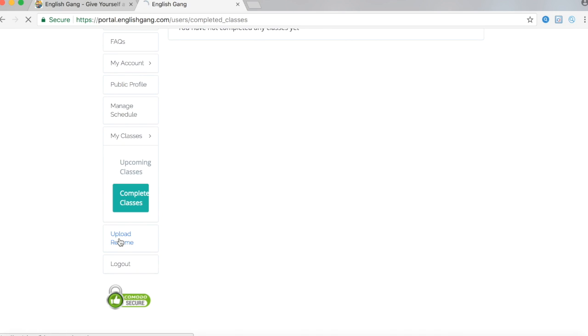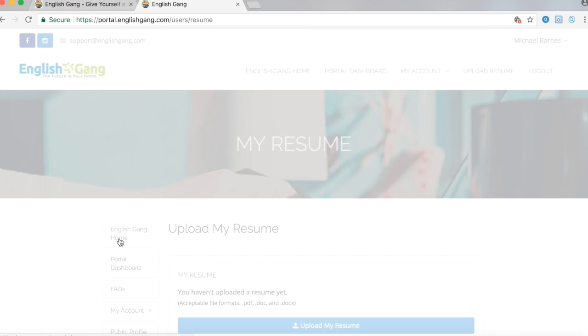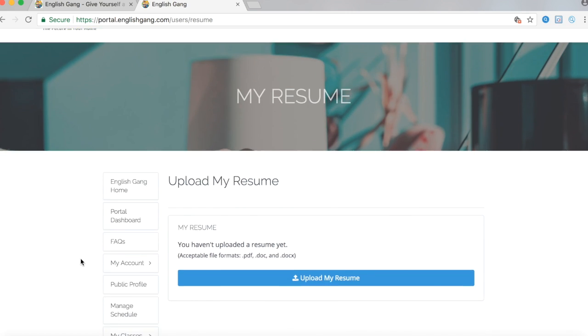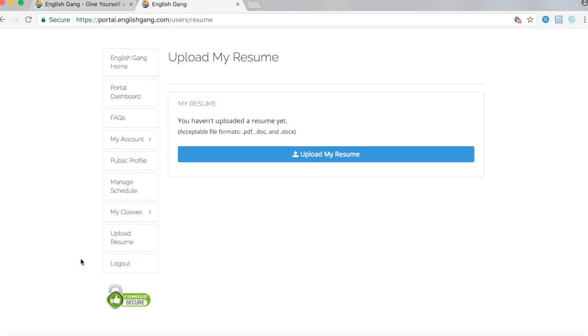And then lastly, upload a resume. Now this is important. When you do upload a resume, this is what parents will be able to see about your work history in education. Okay. So this is going to be kind of important because parents are going to look at this and they're going to decide, is this the type of teacher I want to have teaching my child? So please give yourself some time to think about what you're going to put on your resume so that parents are enticed to choose you as their teacher.